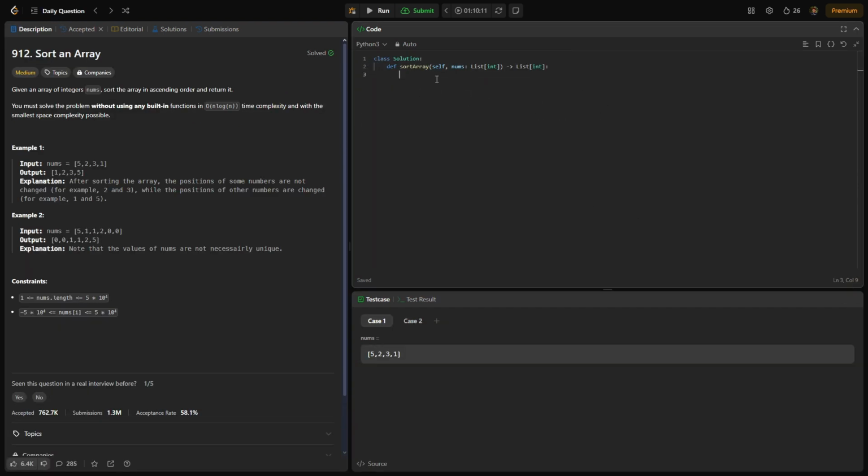We're going to have a merge sort method and then return our nums. So we call to self.merge_sort, but we're only going to pass our nums for this function, and then we're going to return nums. Then we're going to define a new function called merge sort. It's going to take self and nums.